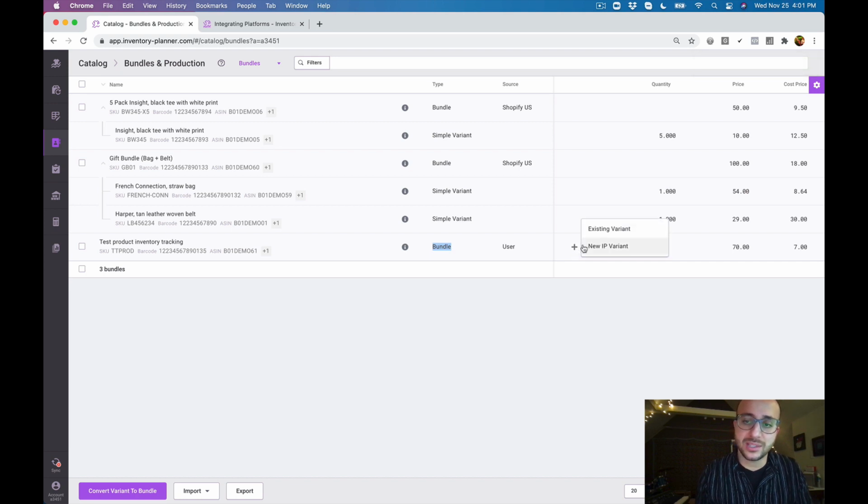If I click that plus sign over here on the right, that's going to give me an option to either add an existing variant if I already have one here in the system, or if we're pulling one from your store, or you can create a brand new IP variant. This would be an inventory planner variant. It exists only within our system to create POs and have forecasting relationships.